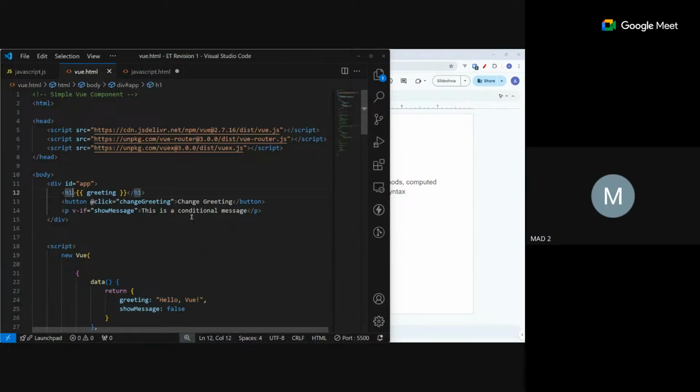What else can we use? Is there a directive? v-text is there. So similar to this, v-text, or we directly render it like this with templating. That's how you render things in the browser.